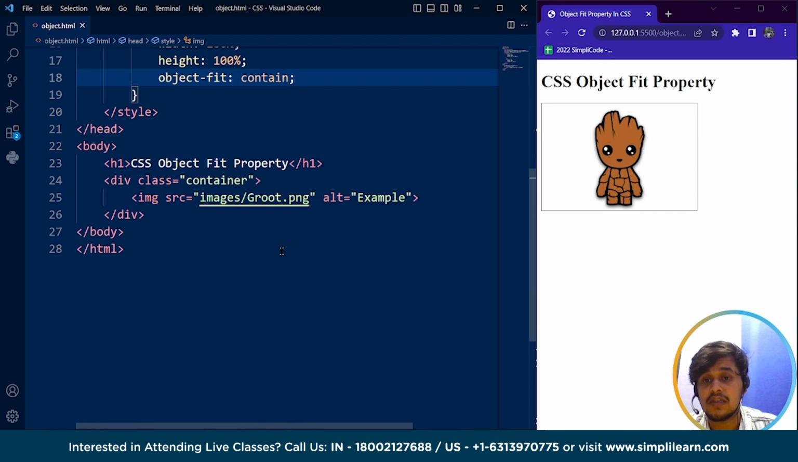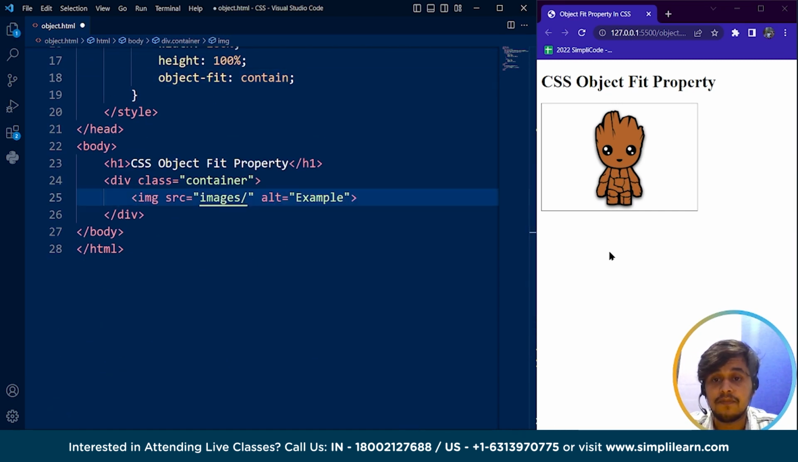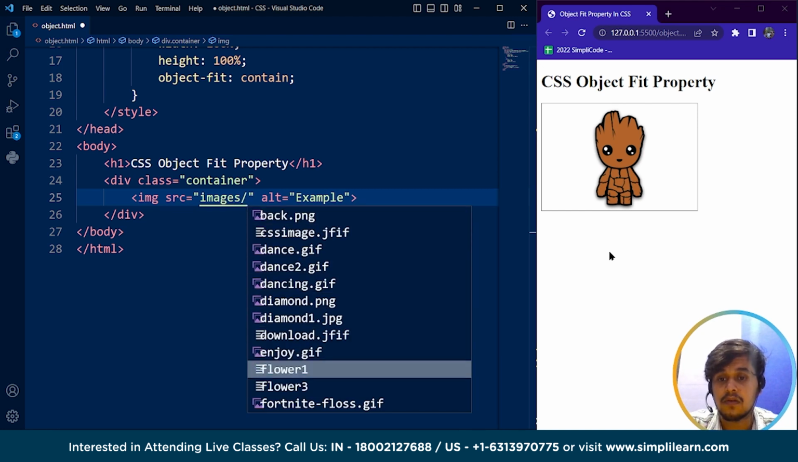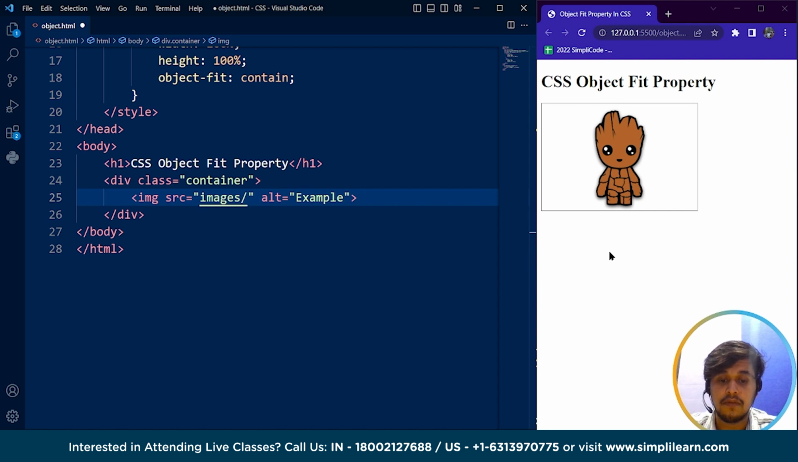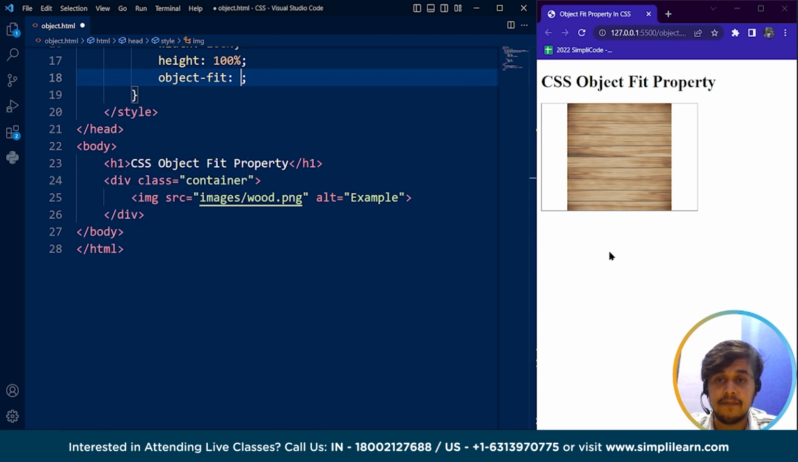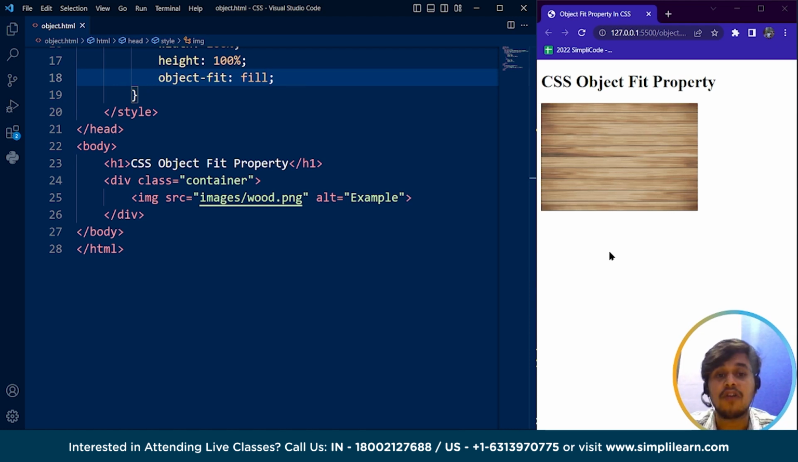We can also see if we have any other image over here. Okay, we have an image, wood.png. Let's try this one. Here you can see it's contained within the container. If I write fill here, you can see the image is filled. It's not looking that distorted, but the image is actually distorted. It's not the actual size or aspect ratio of the image. Fine. So this is how the fill property works.